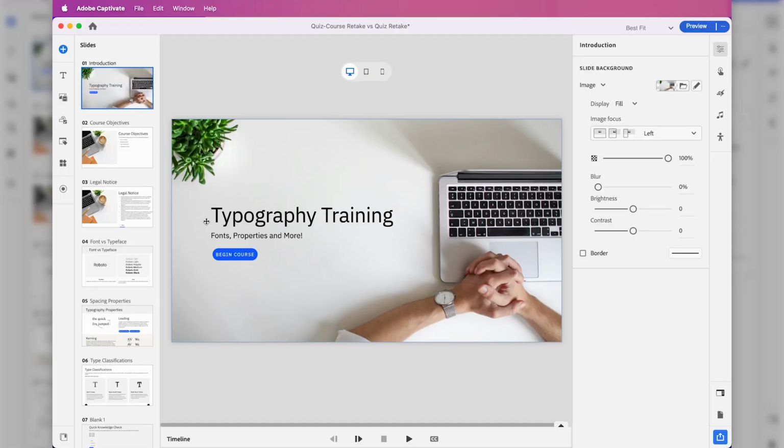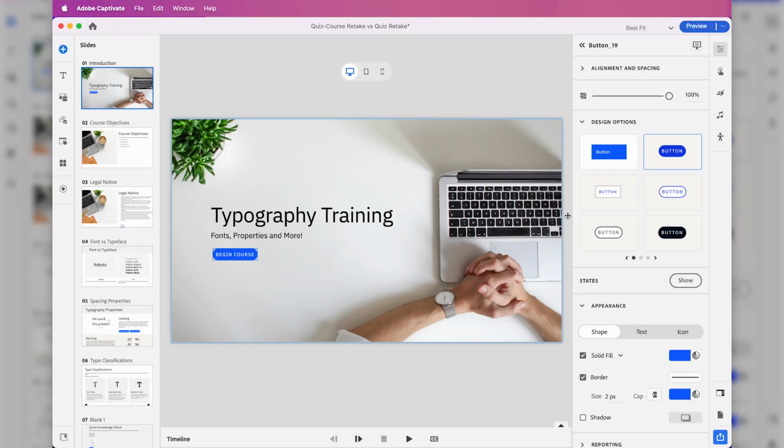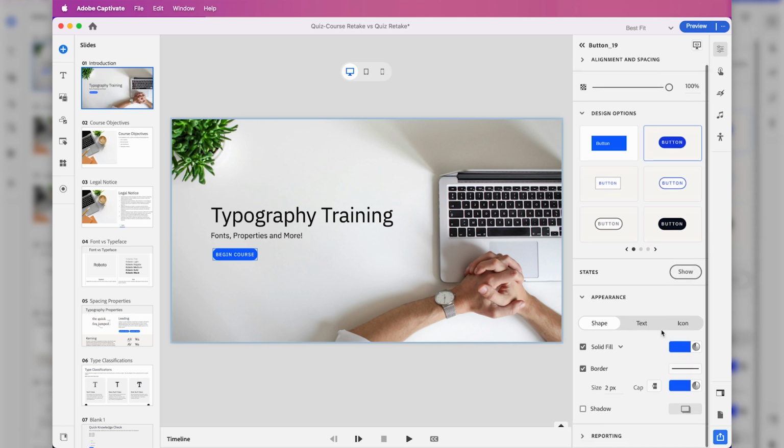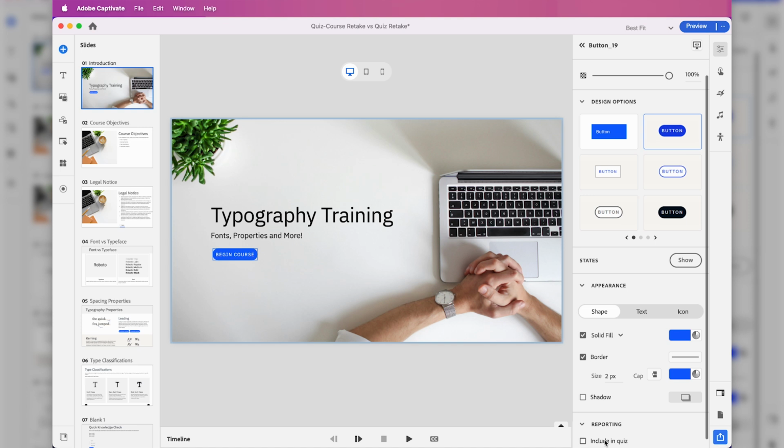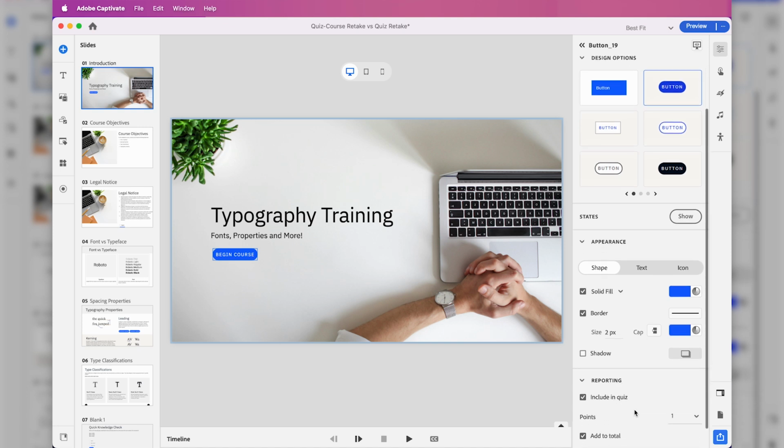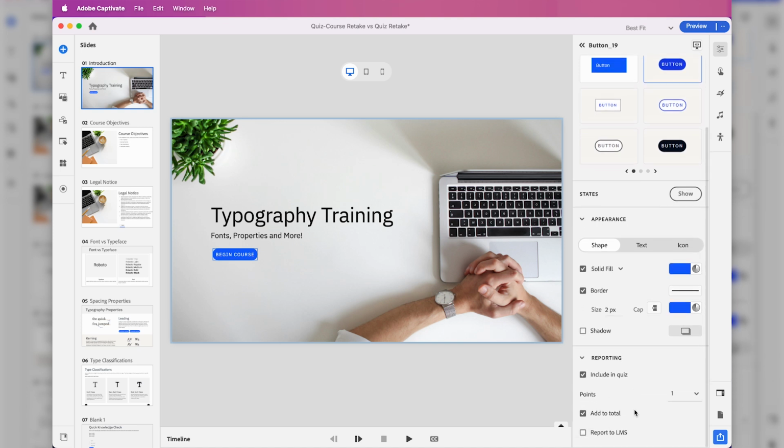So here, if I click on the begin course button and go to my visual properties panel, down at the very bottom of this panel, you can see there's a reporting section. If I click on that and include this in a quiz, that will go ahead and start reporting to my results page as a response. Now, I don't have to assign a point value to it. If I have my calculations already set for my passing criteria, I can leave that alone and set that to 1, or I can even set it to 0.